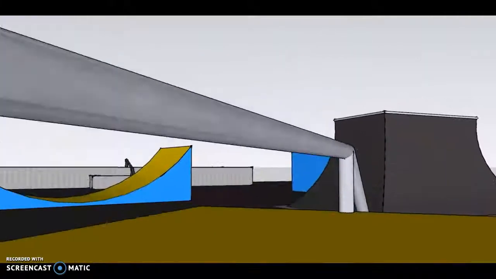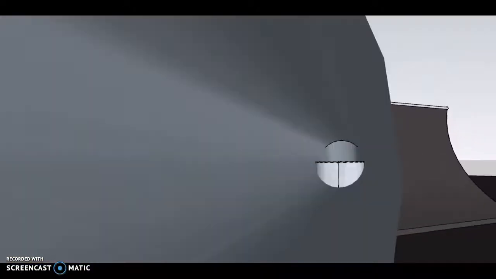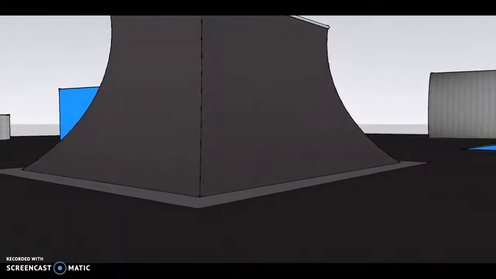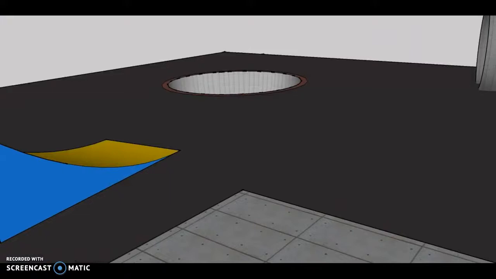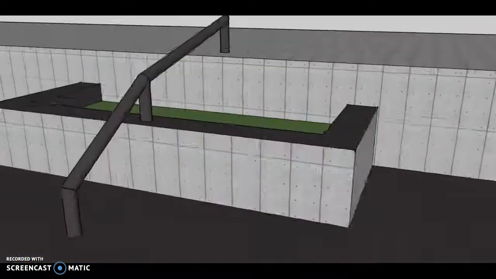And you can share this anywhere. You can share it on your YouTube channel. You can share it anywhere that has the ability to post links. And that is how you make your animation of your SketchUp model.